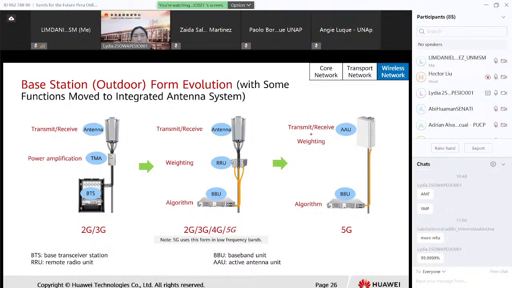Okay, then for the base station, beside the key technologies, beside the results, we also changed the device type. For the base station, outdoor and indoor, both outdoor and indoor. First, we check the outdoor base station, with the same function moved to the integrated antenna system.